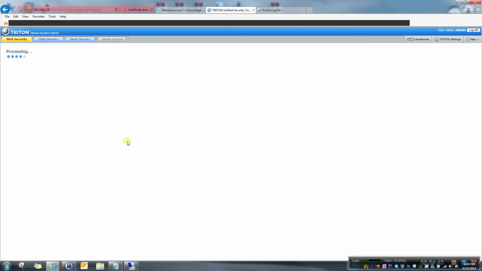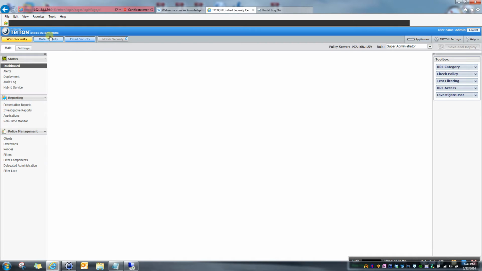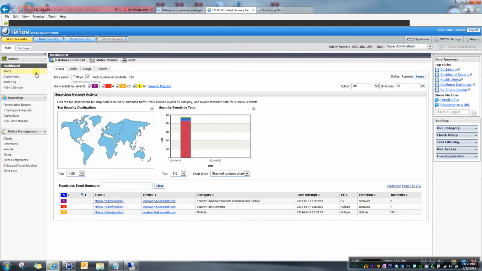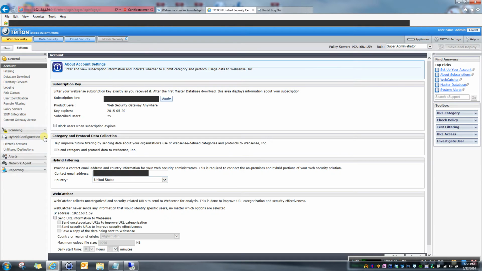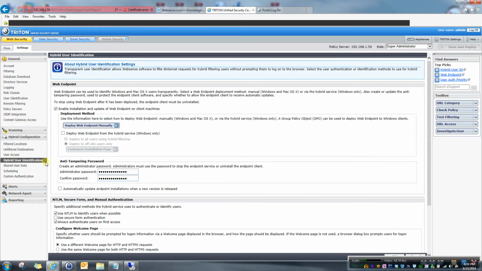Now, one thing to look out for is when you do download it from your Websense install, from the Triton console by going to Settings, Hybrid Configuration, and I believe it is under hybrid user identification. If you click on Deploy Web Endpoint manually, you can see that that's checked right there.